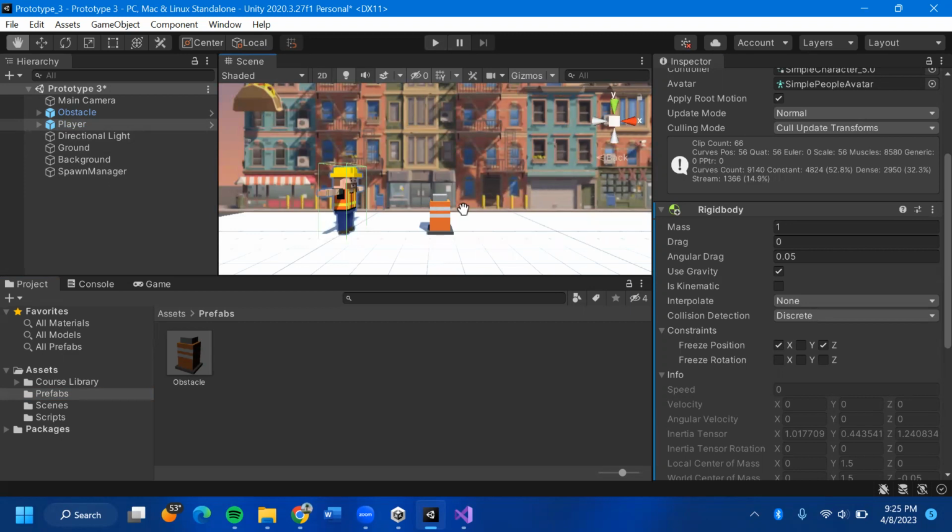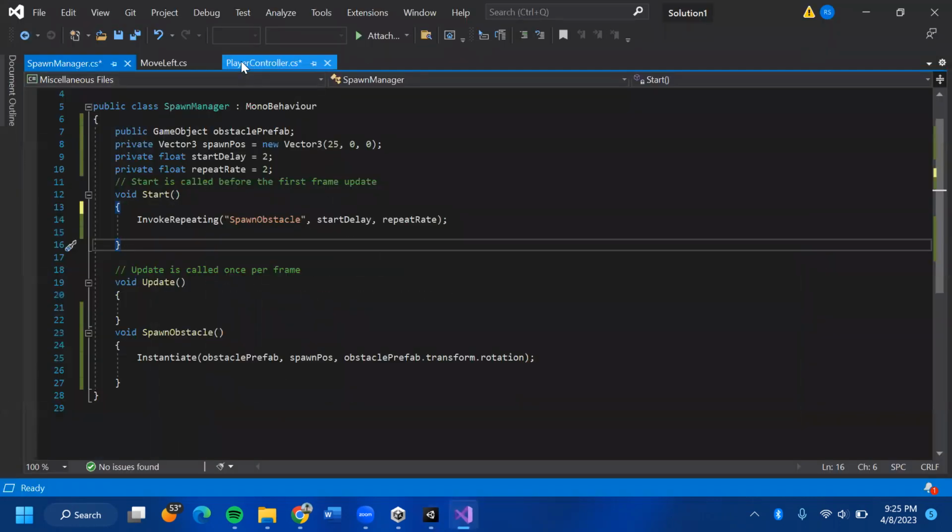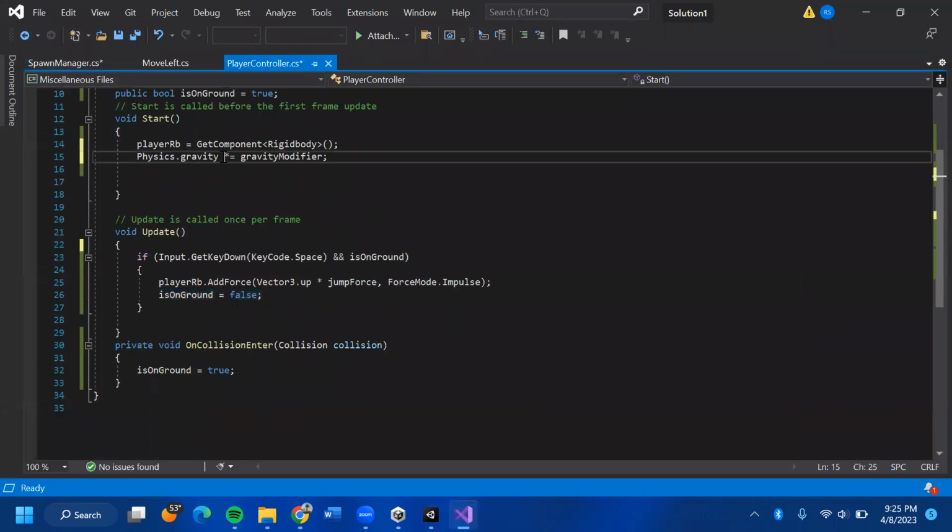And some of the new things we learned were Physics.gravity. We learned about rigid body constraints and rigid body variables. We learned about booleans, which are variables that are either true or false. We learned about multiple assignment operators. So what I mean by that is the star equals, this thing. And we also learned about and.